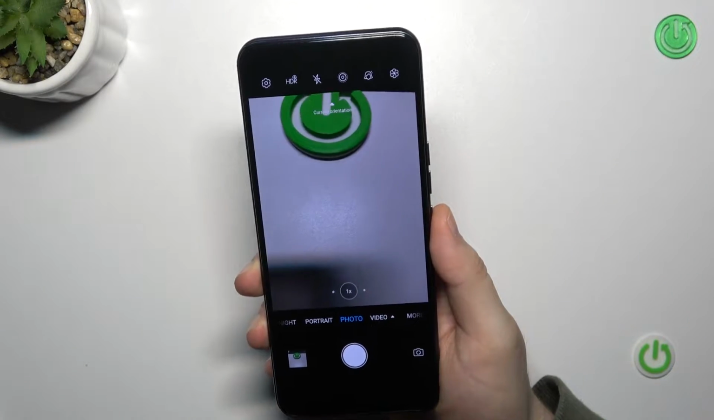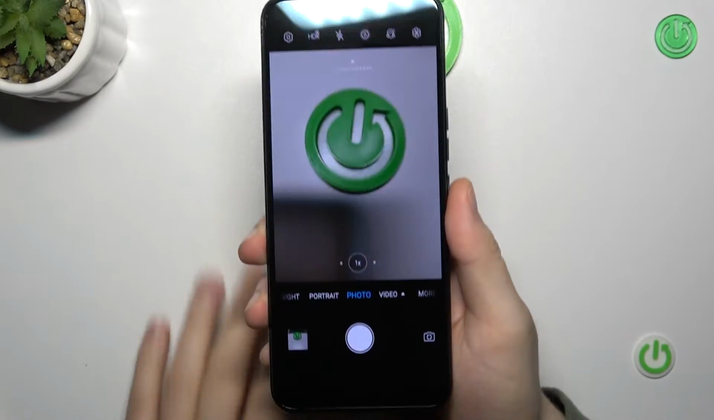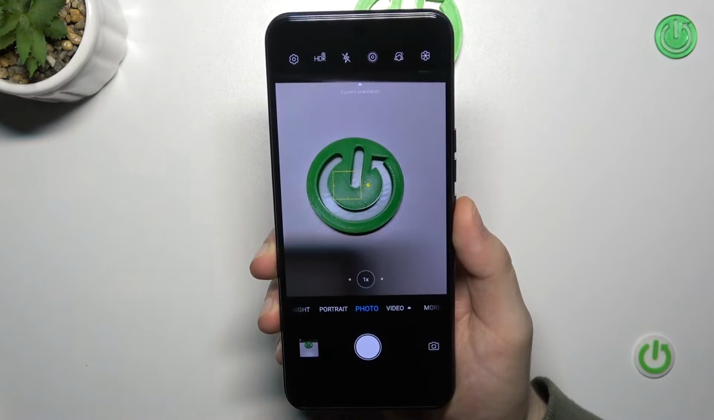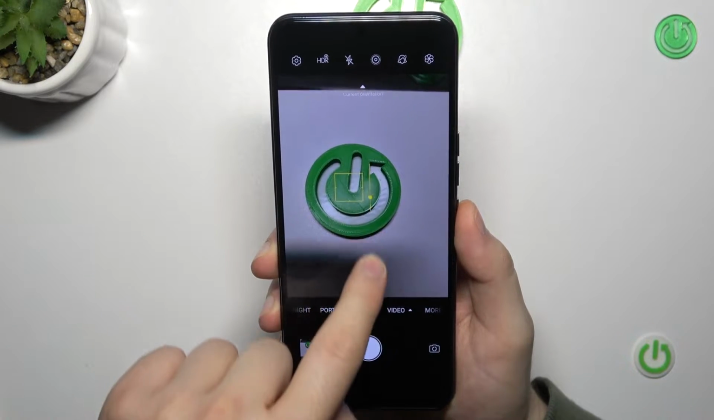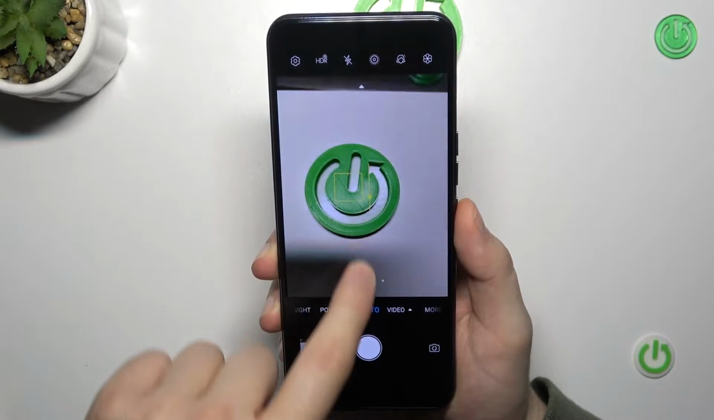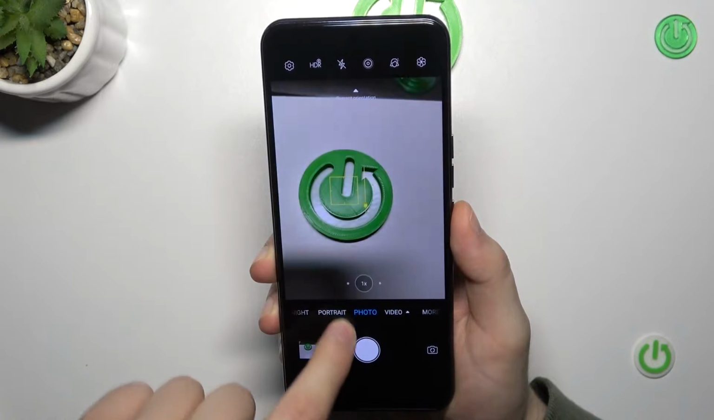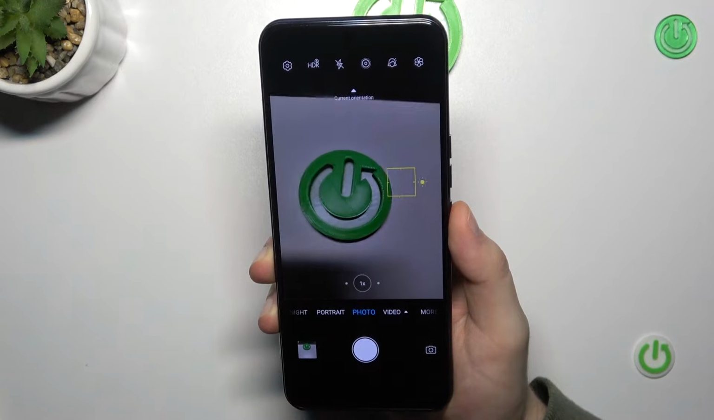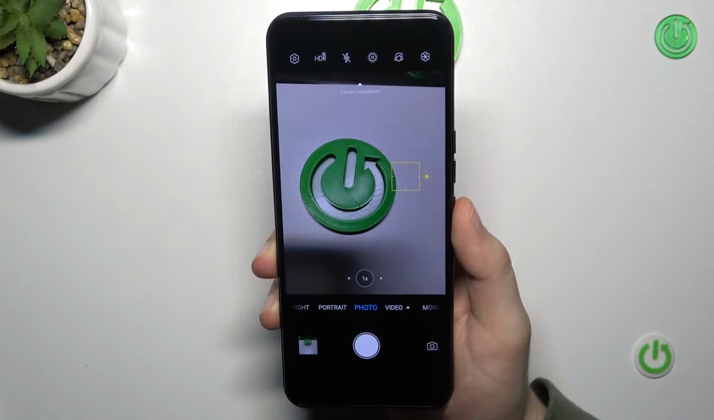So first, let's focus on our camera application in the photo mode, and here I'm going to show you how quickly we can adjust the brightness level. We can just simply click on the screen once and then move the sun icon up and down to change the brightness level. You can also make it automatically by tapping on the screen once.